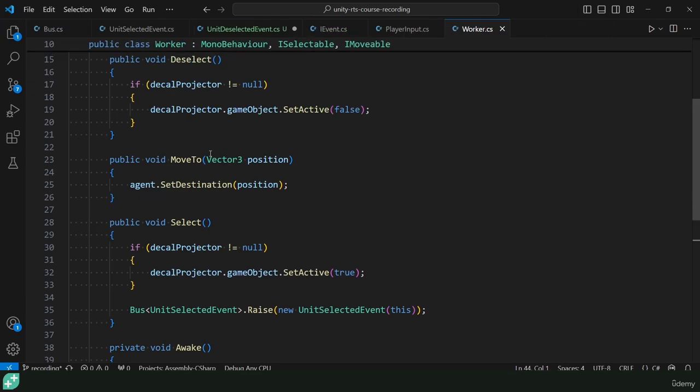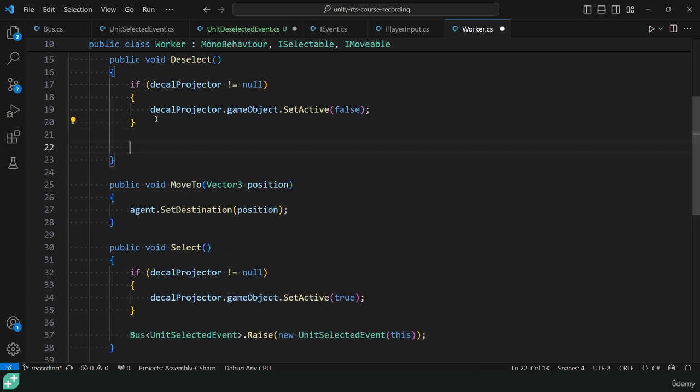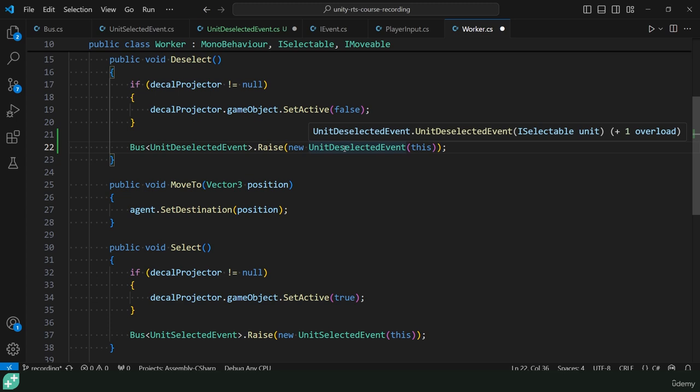Let's start with our worker. Up here in deselect, we're going to want to do basically the same thing we did on select. So I'll just copy paste that up here. Make sure we change the type to unit deselected event, both on the bus and over here on the right with the new unit deselected event. We're still going to provide the unit as this, so all we have to do is change those types. That's it on the worker.